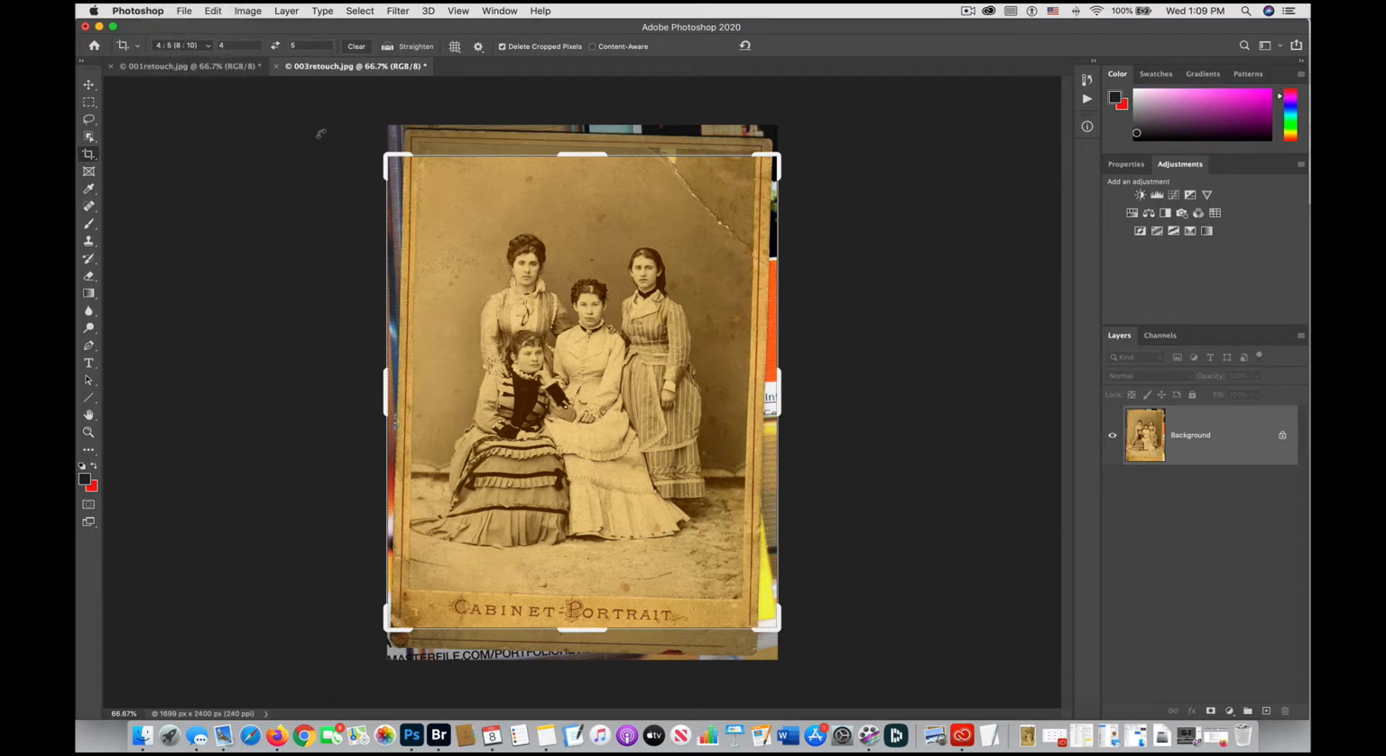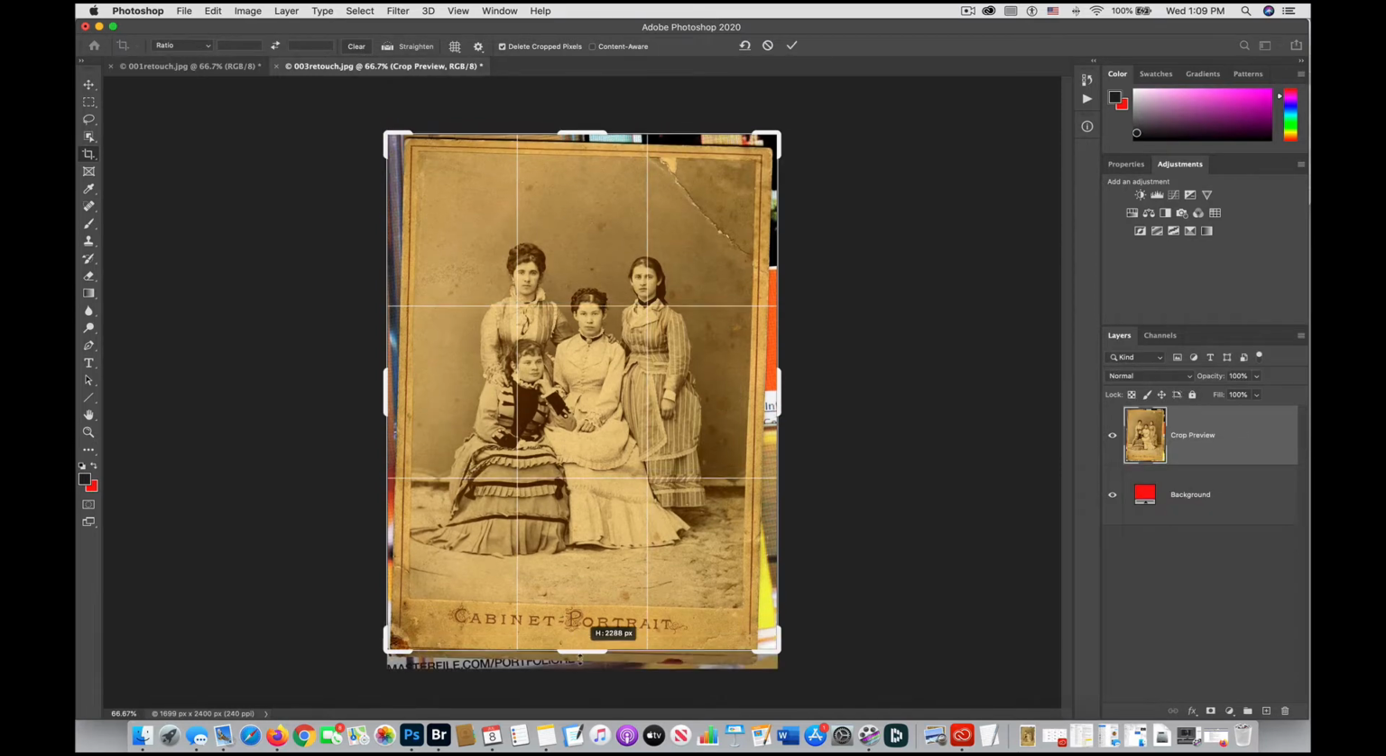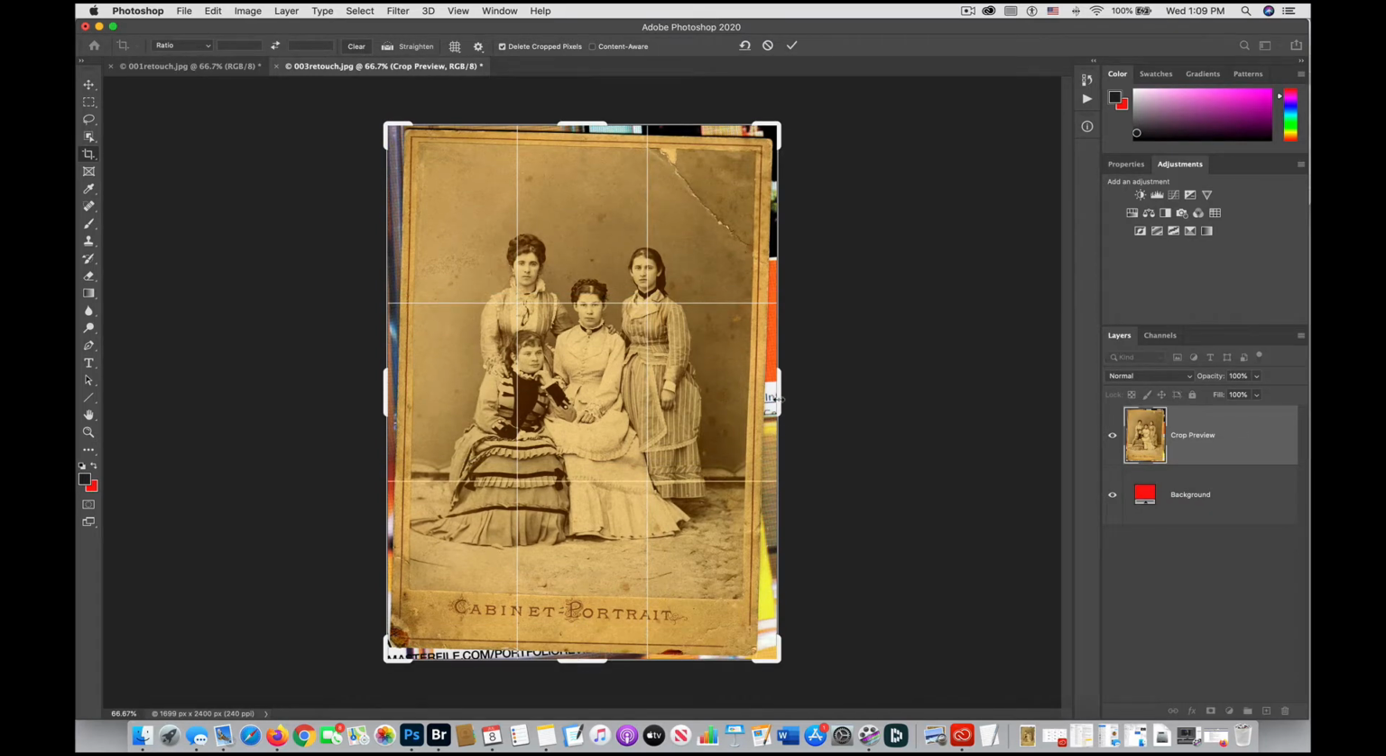So what I need to do is I need to clear the ratio in the options bar. So I'll just hit the word clear and click. Now I can just drag this and it will fill the whole space. So I'm not going to crop yet. I'm going to start by straightening the image.